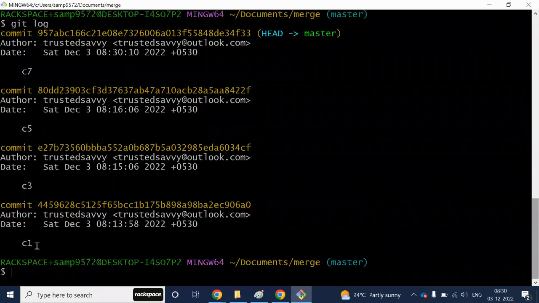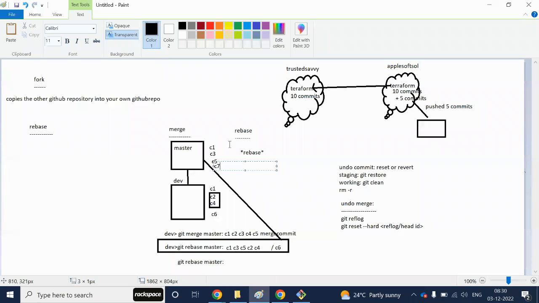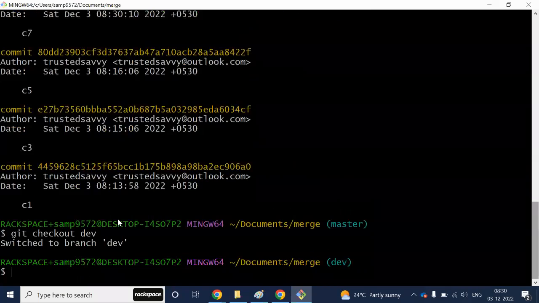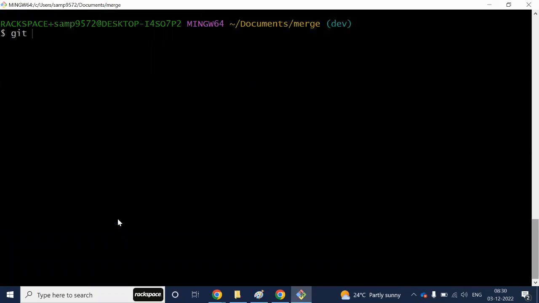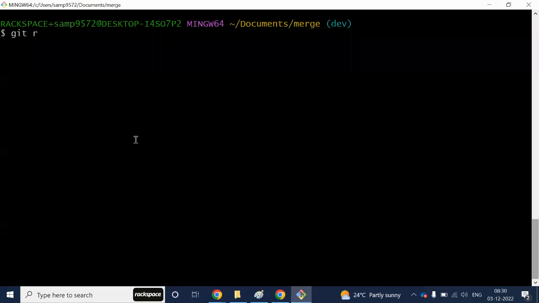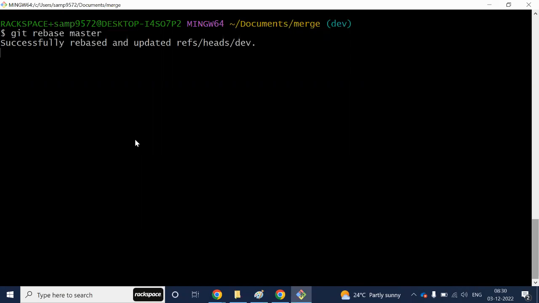So it has C1, C3, C5 and C7. Now I'm checking out to dev and executing rebase. I'm back here. Currently my branch is like this. It has C1, C3, C5, C2, C4 and C6 also. Now rebase. Done.